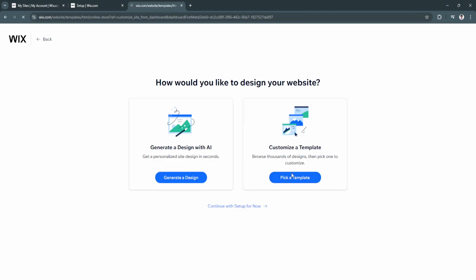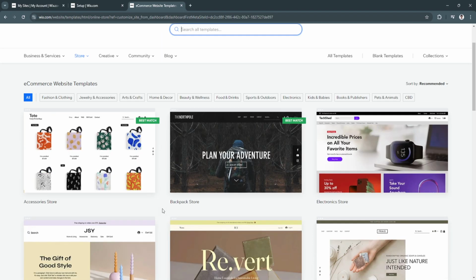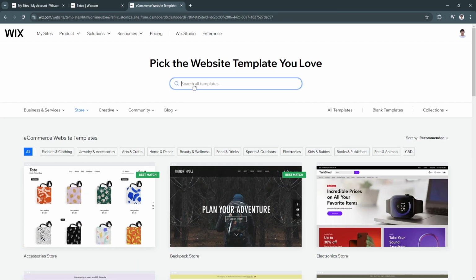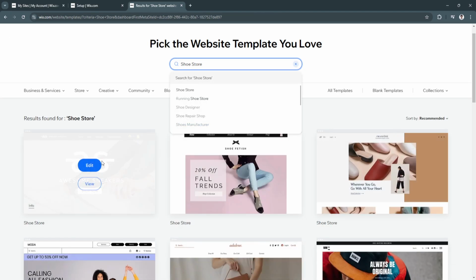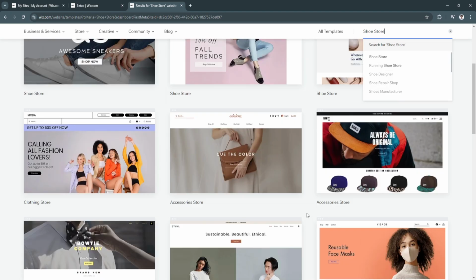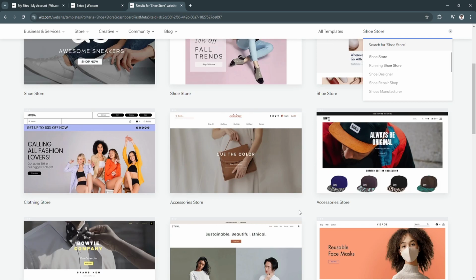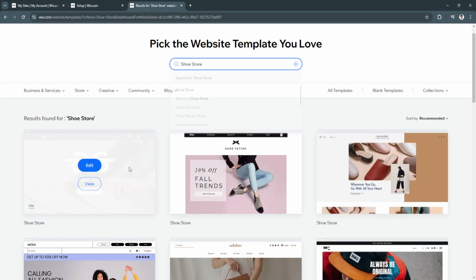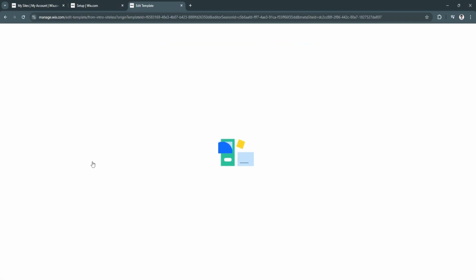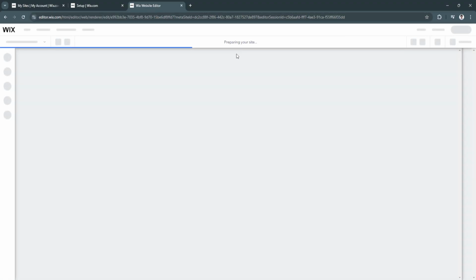You can choose a bunch of different templates right here, as you can see. I search for shoe store, something like that. As you can see, there are pre-made templates right here for a shoe inspired store. Let's say I'm just going to use this. Click on edit. Now we'll be redirected to the Wix website editor. Now it's preparing your site.